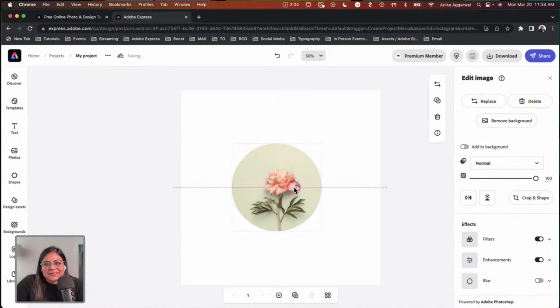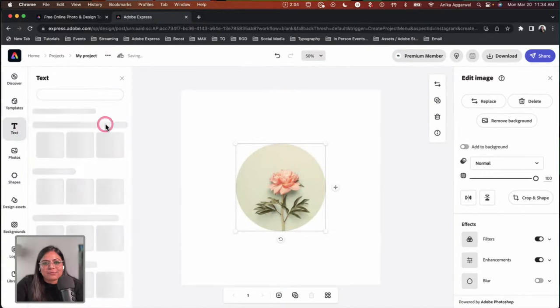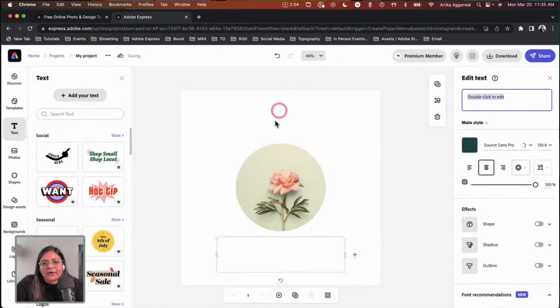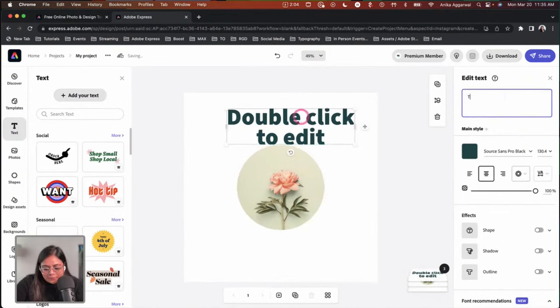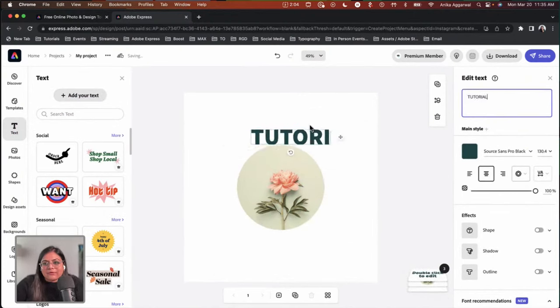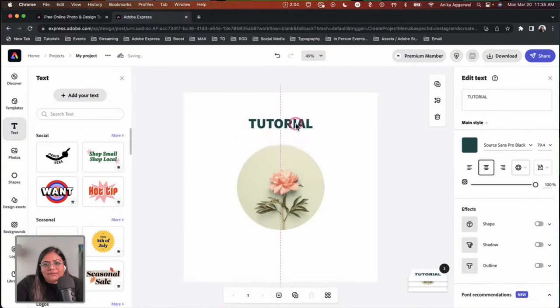But we have this little post here, and I'm gonna center it around in this post in here, and I'm gonna add some text. So you have this text button right here, and I'm gonna click add your text. And it says double click to edit, and that's exactly what I'm gonna do. I'm gonna say this is a tutorial, and I'm gonna prop it up on top. I am not choosing any font right now, but you have access to all the Adobe fonts within Adobe Express, so you don't need to worry about what we're going to do.